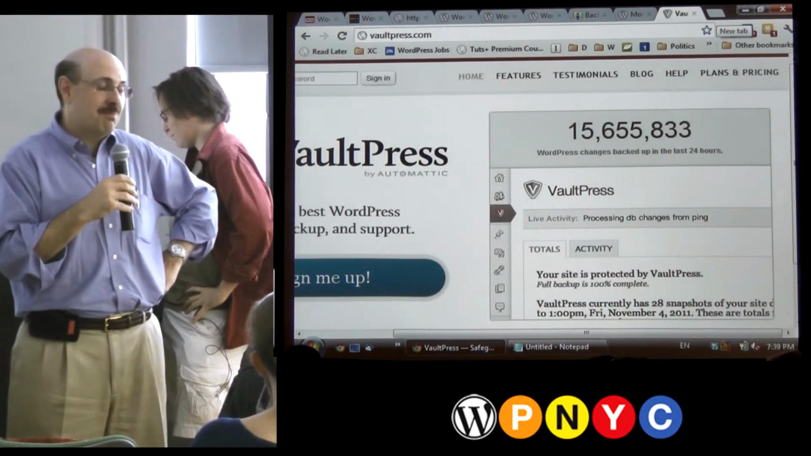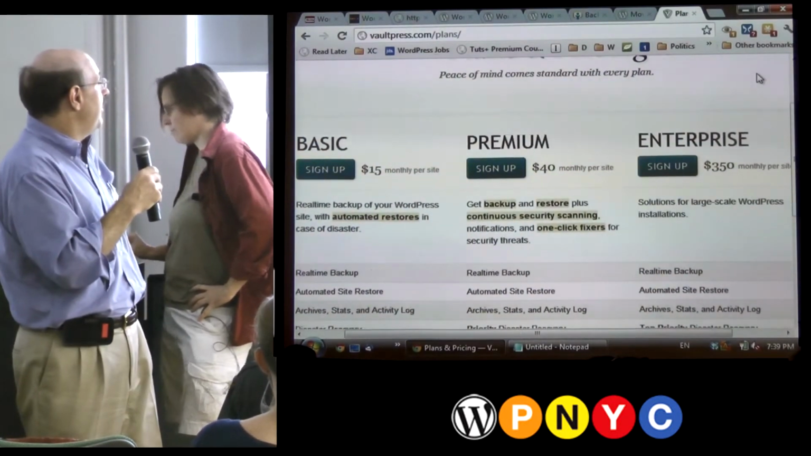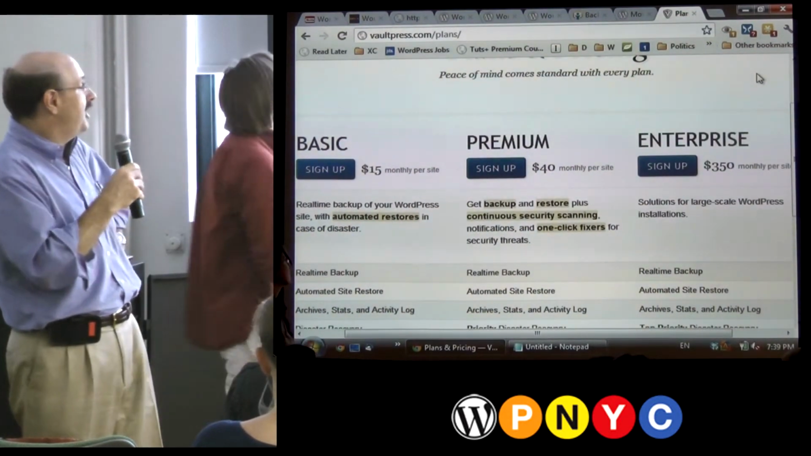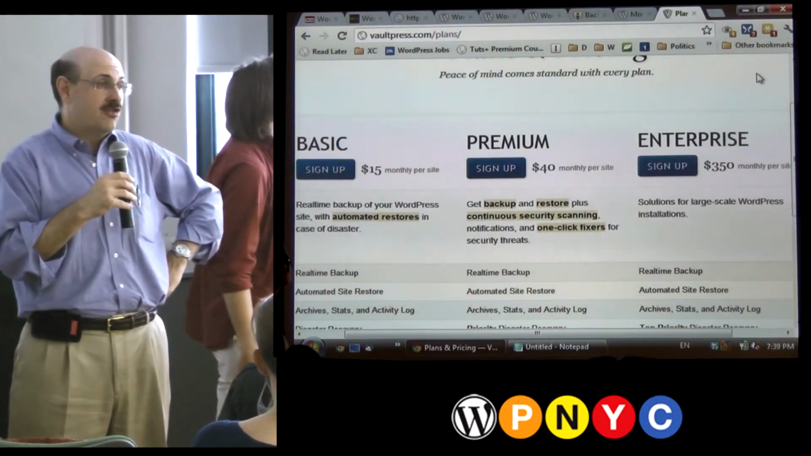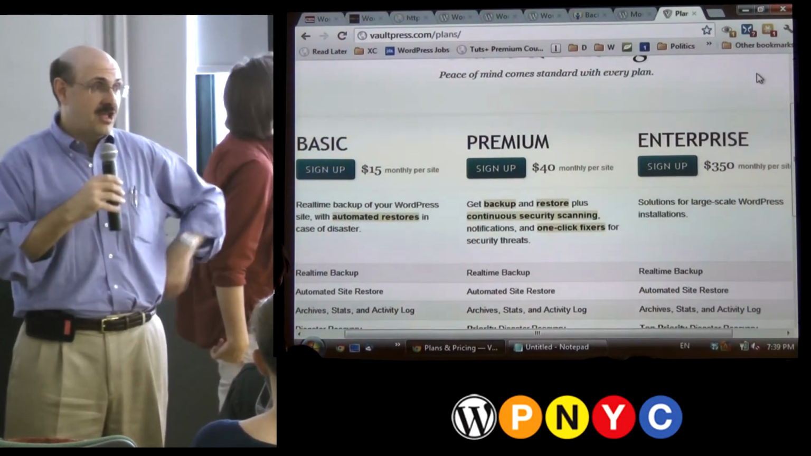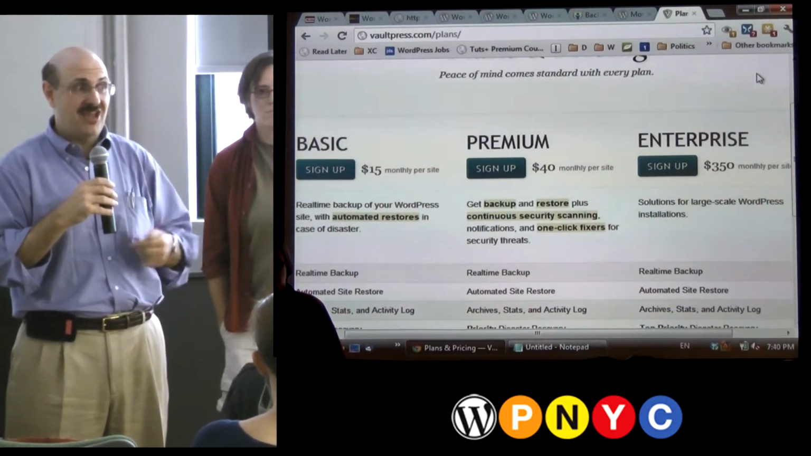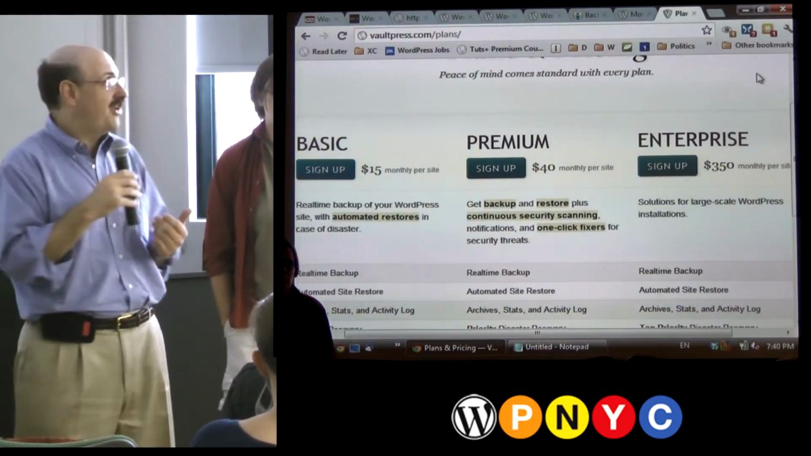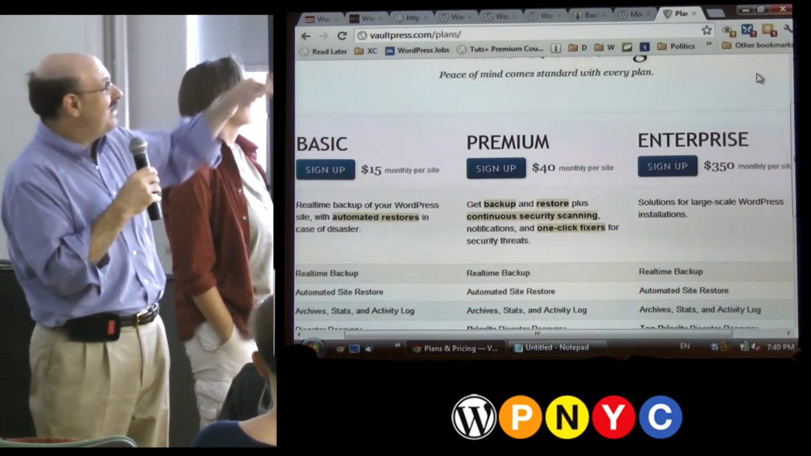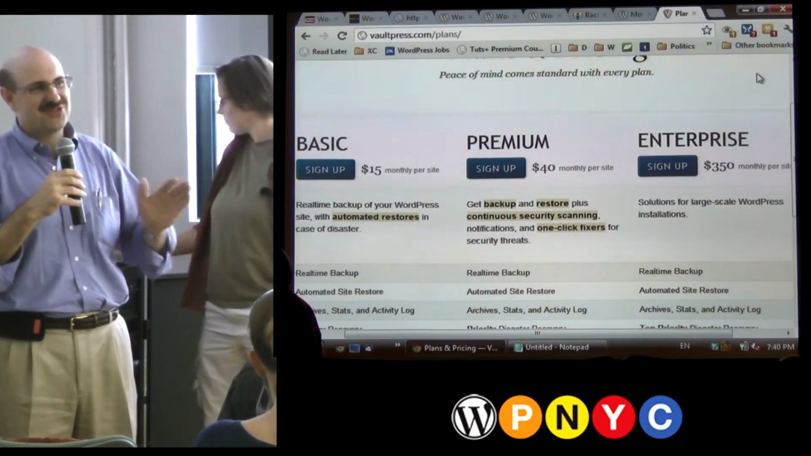It's good. It backs up instantaneously. It's expensive. I think I'm paying $15 or $40 a month, and it doesn't back up everything. If you have other folders in your website that are not WordPress content, it doesn't grab that. And it's not configurable until you get the enterprise version, which is $350 a month.